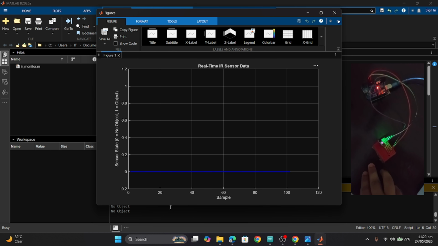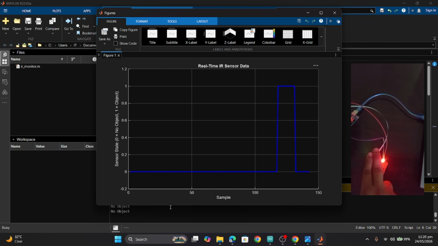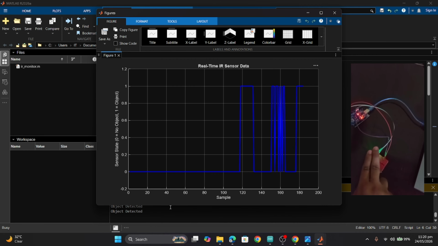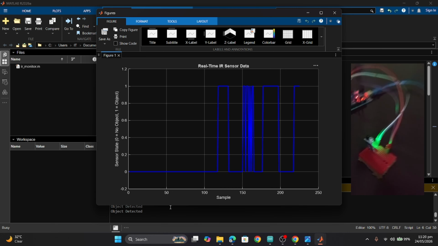Okay, now the real-time monitoring has started, and now when I hold my hand near the IR sensor, it detected it and also displays it on this, and now it started displaying my data. So now see here, I just place the red LED, and now you see here it's detecting it. I just stop it, okay, and now it's stopped.